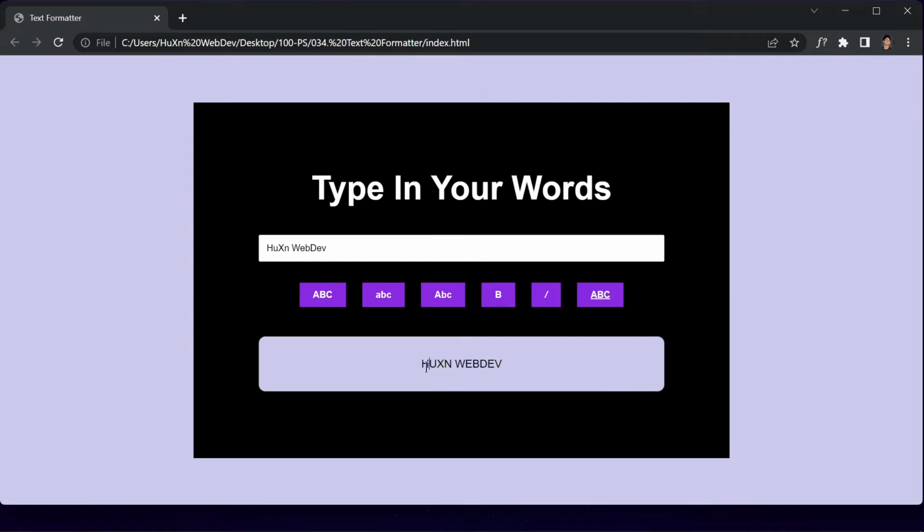So it will now make our text uppercase, and this one will make it lowercase, this one will make it capitalized, this one will make it bold, this one will make it italic, and finally we have this underline right here. Okay, so this is what we are going to be building by just using HTML, CSS and JavaScript. So without wasting any further time, now let's jump right into our code editor and write our code.